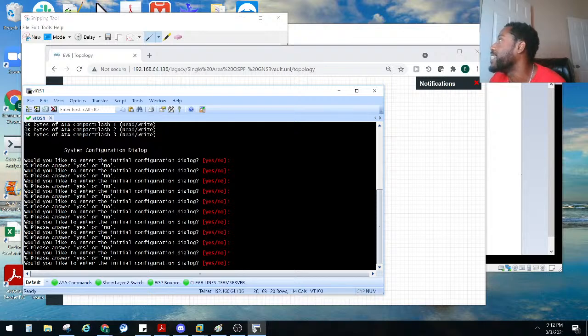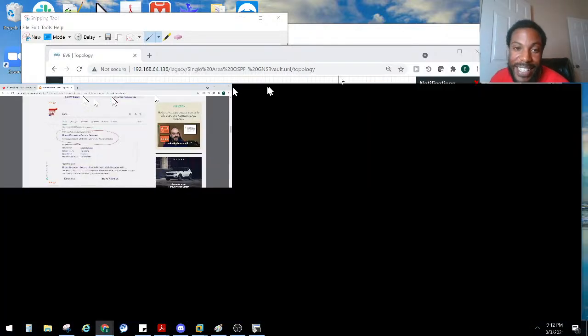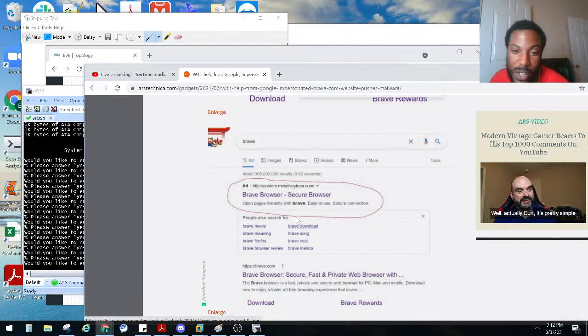Oh, Jesus, man. And look at this. So you click it, right? And you see the ad right there. You're like, oh, yeah, you're trying to download the Brave browser. And that's not it.